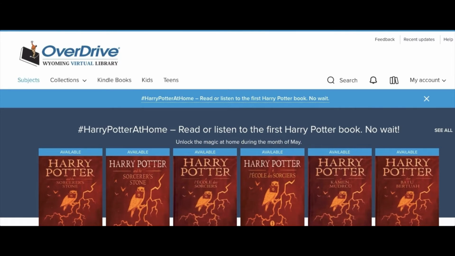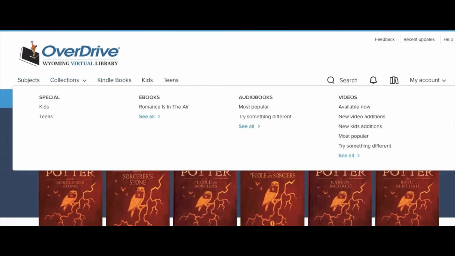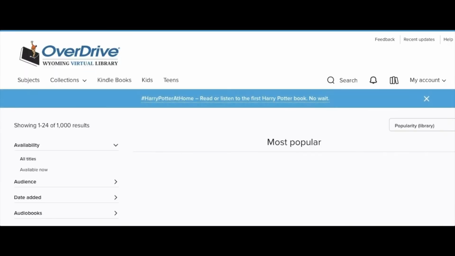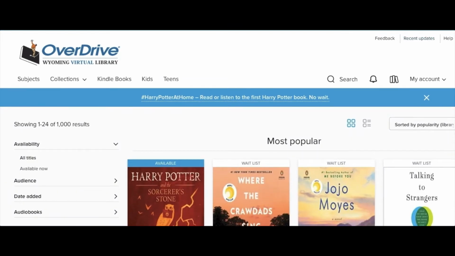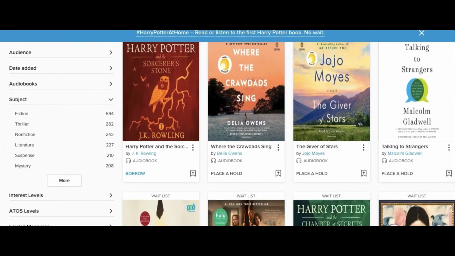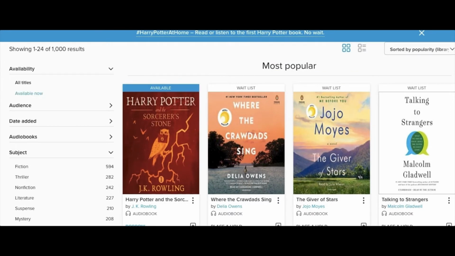Now, an easy way to search from the home screen is to go to the left corner. You can look at subjects or collections. If we go to collections, we can pull up audiobooks, and this will pull up what's most popular. Now this pulls up all the titles that are available.